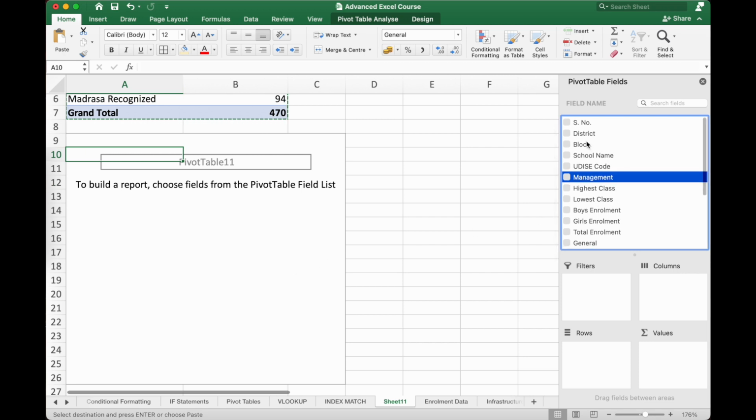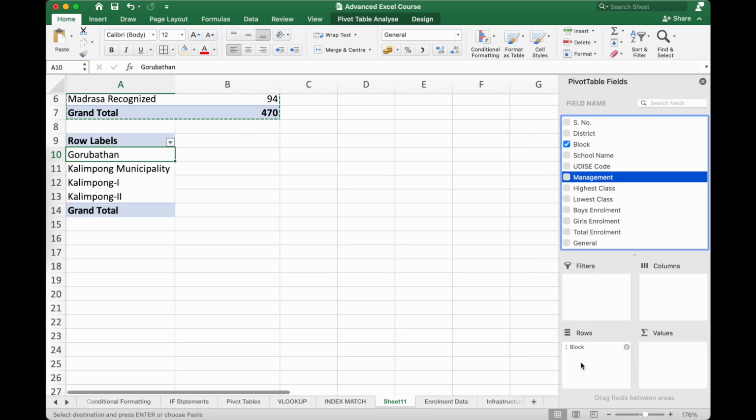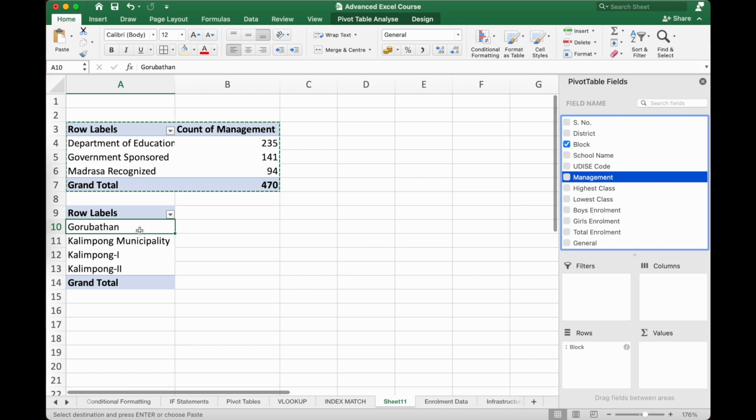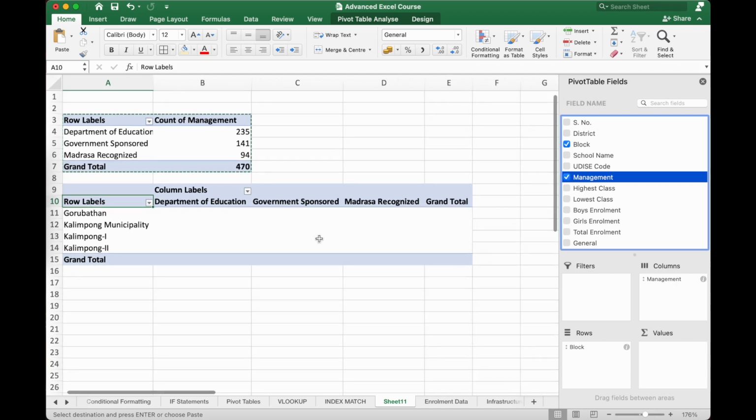This time we want all the blocks first. So I'll drag the block field into rows and there you go. It shows me the 4 unique block values: Gorubathan, Kalimpong Municipality, Kalimpong 1 and Kalimpong 2. Now I want to see under each of these blocks, how many schools fall under each of these managements. So for that, the management has to go as columns. If I put it here, there you go.